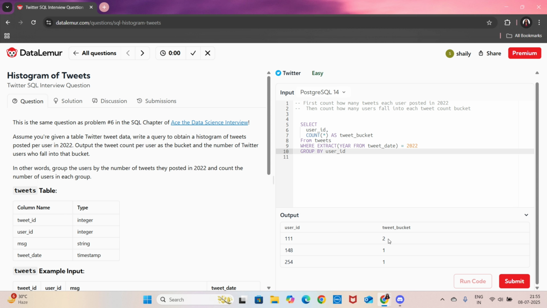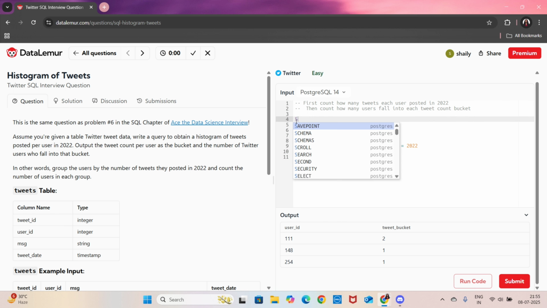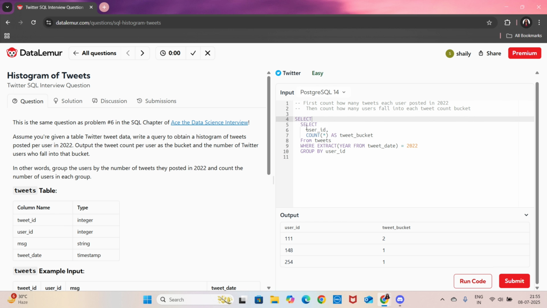We have one user who tweeted two times in 2022. We have two users who tweeted once in 2022. So now we have to group this part, tweet bucket. That will be our user num. So for that, now we are going to write our main query.